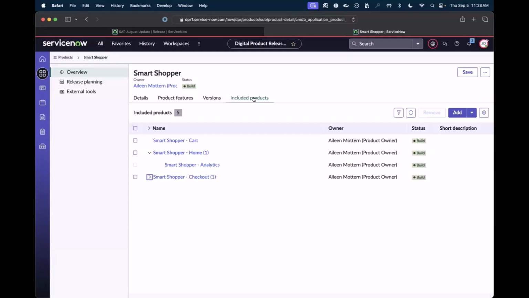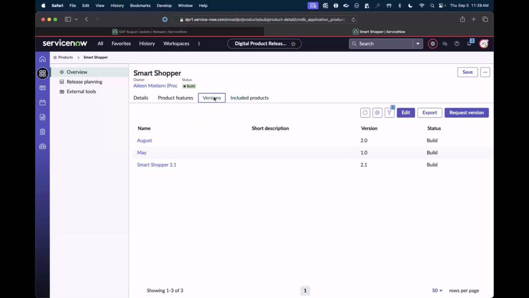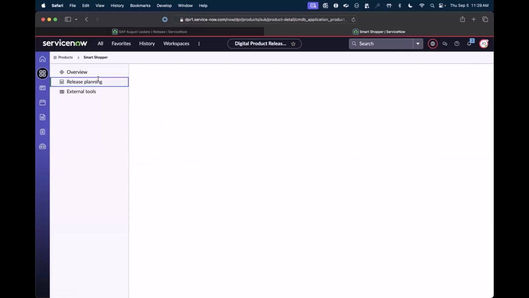So included products are optional, if you don't break things down in more detail, you don't have to do that. Product features are also optional, but the versions are needed. And again, we'll get into the benefits of saying that I have my August release, my May release, maybe use a numbering system. ServiceNow, as you all know, uses a naming convention of countries or cities, and we're going to then be able to do release planning.